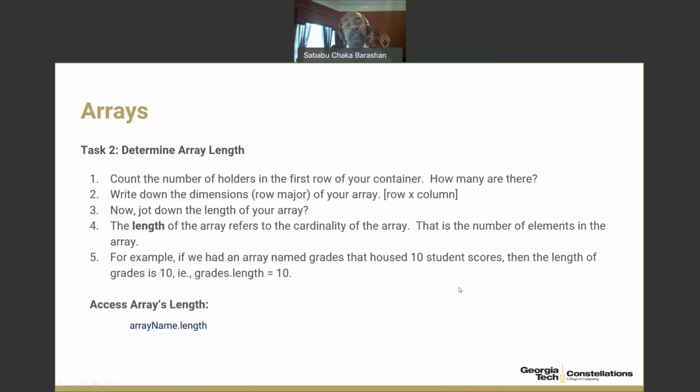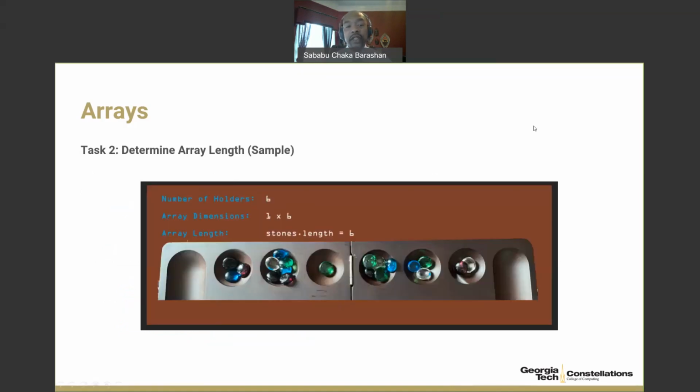Okay, next we're going to determine the array's length. All you have to do is count how many holders I have in my array. So I have 6 holders, so the length of my array is 6. The dimensions are 1 by 6 in row major: 1 row, 6 columns.